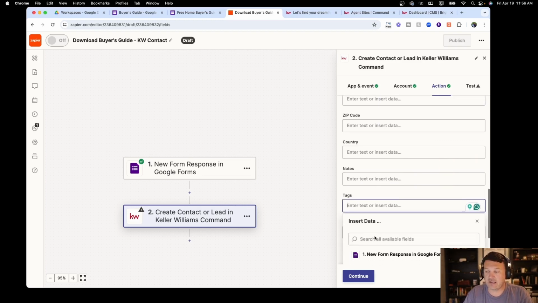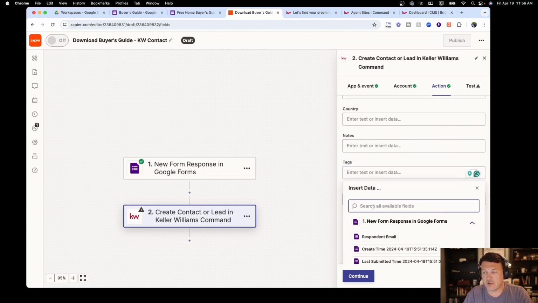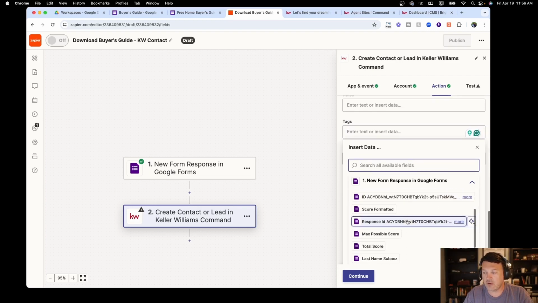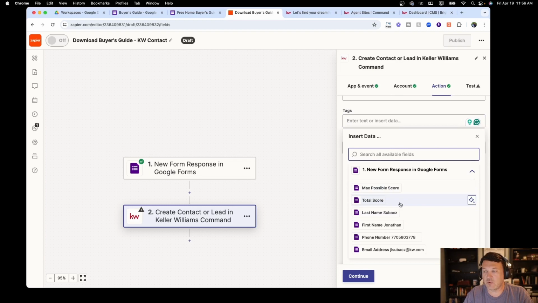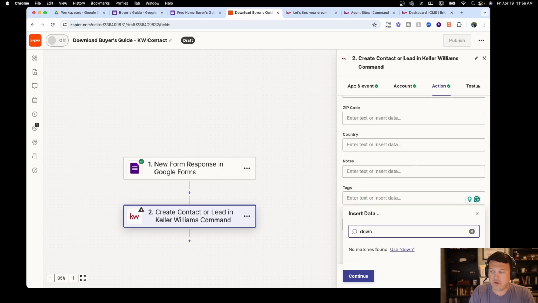Tags, I can come down here and again search for a tag. If it's one that's already in there, you can do that. If you've created one in command, like I already have, download buyer's guide. And I'm going to say, you could say use that because there's no matches found. And it's going to create that tag for you.